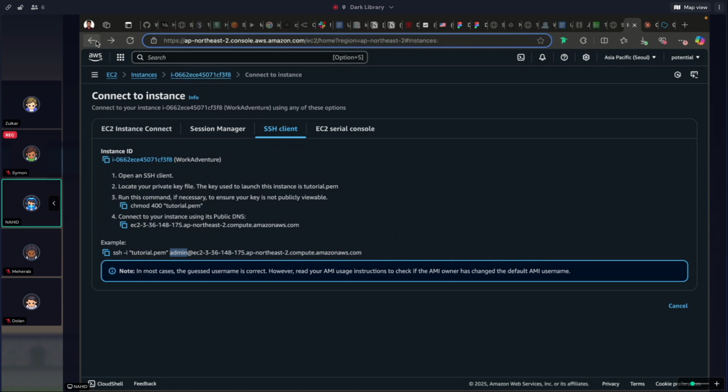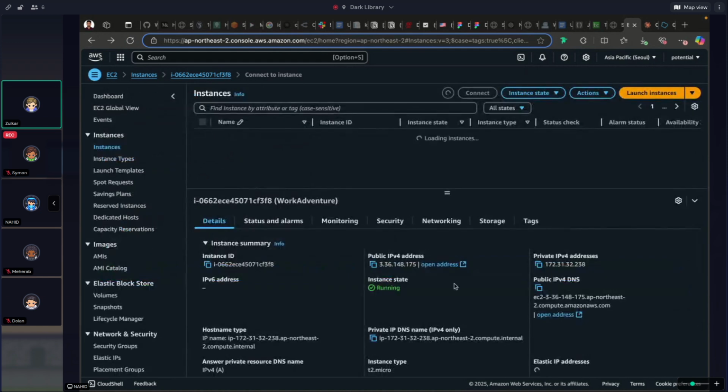Okay, let's go back and copy the IP. Use the IP address when the IP is static. That means we have assigned the elastic IP, so you can use the IP address. But if you didn't assign one, we can use the private DNS also. This is like a domain or subdomain name provided by AWS.